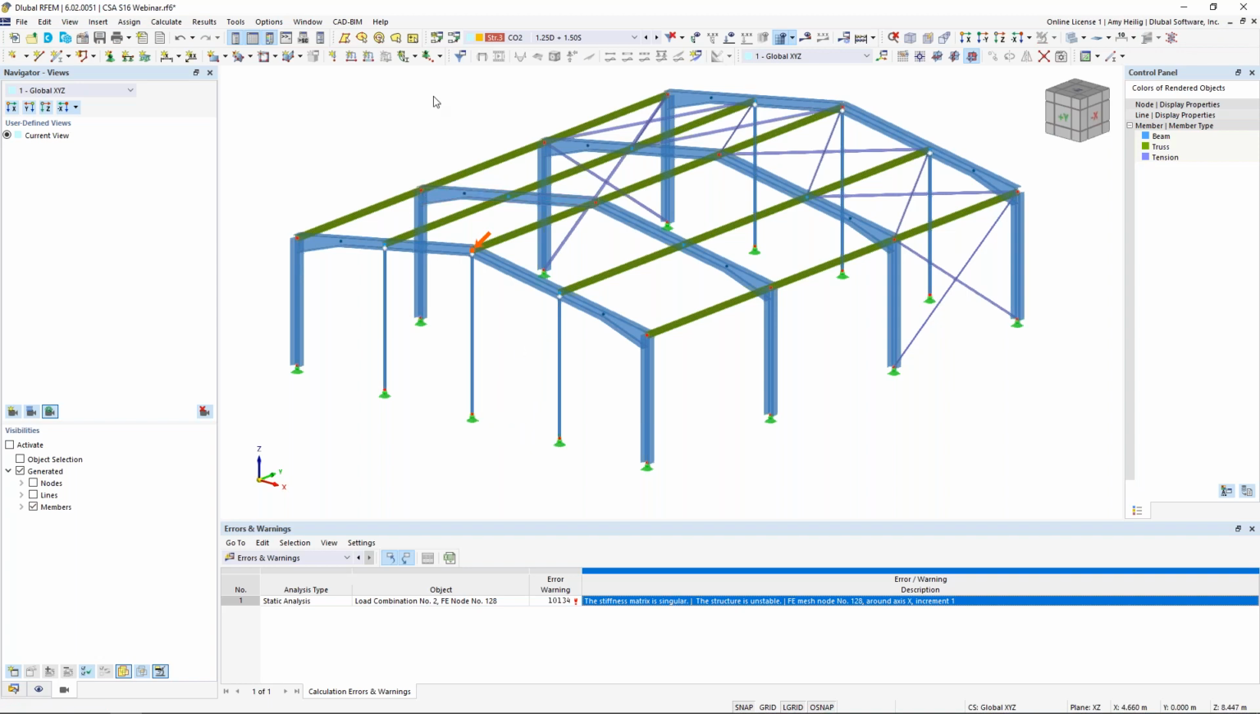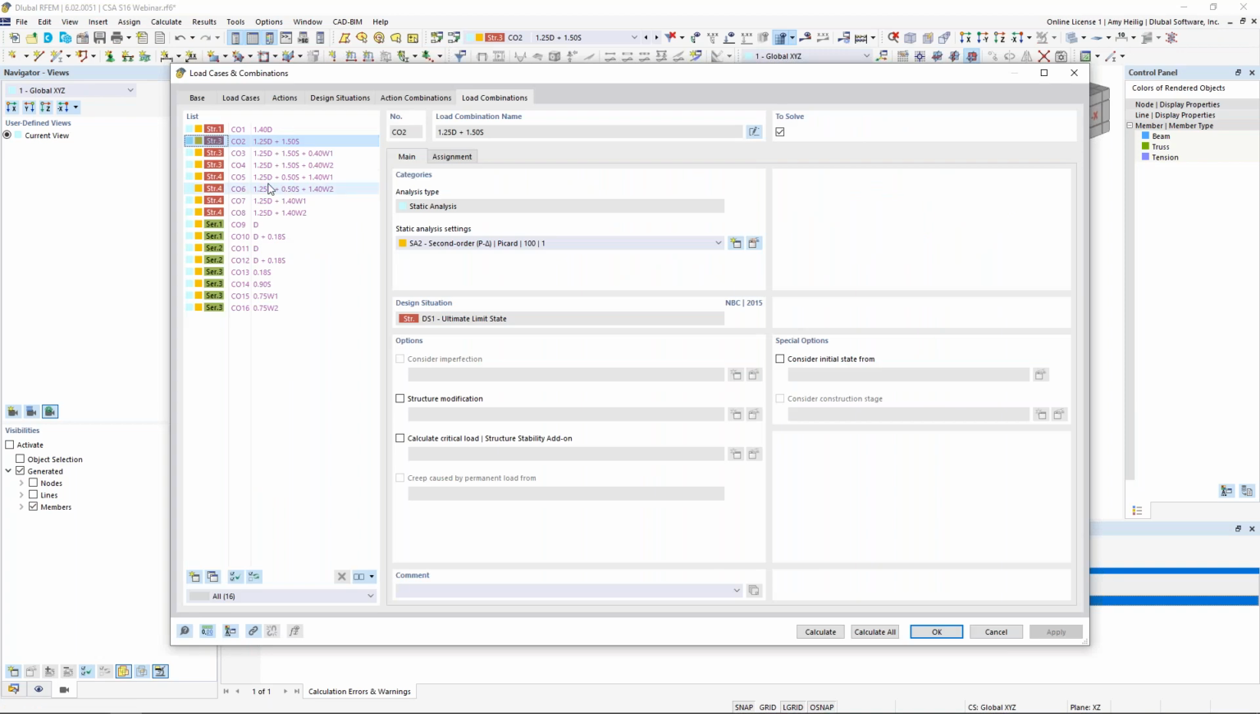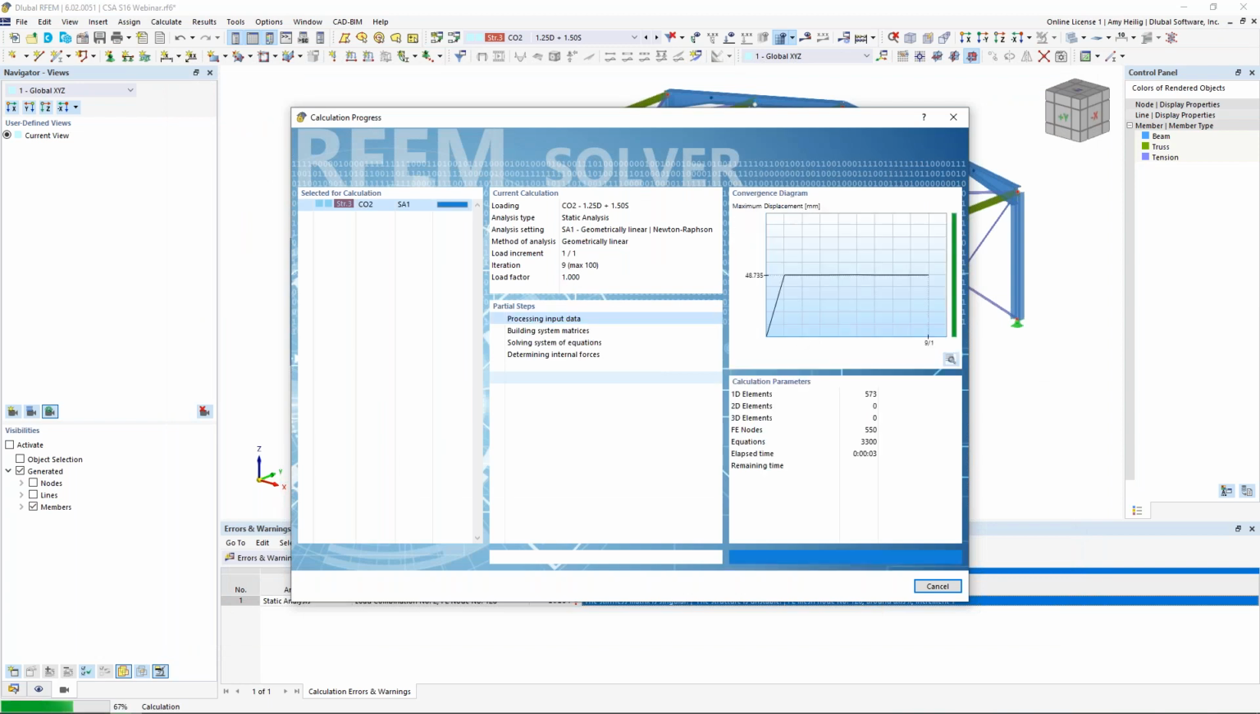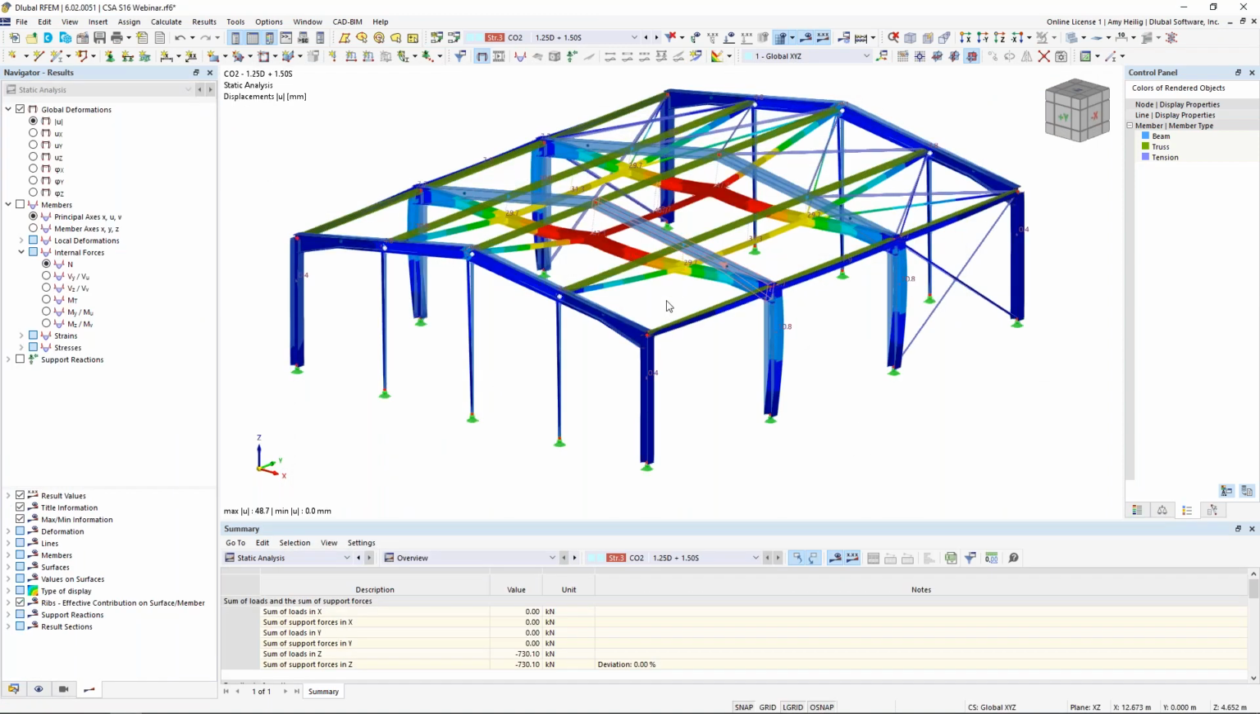The first suggestion is to remember that we're running load combination number 2 here according to a second order analysis. The best approach, if we've ruled out modeling errors, is to change this single load combination to a first order analysis and see if the model solves by changing this analysis type. So we click calculate, and what we see is that the model solves just fine under first order. So now we need to move on to troubleshooting this second order analysis instead.